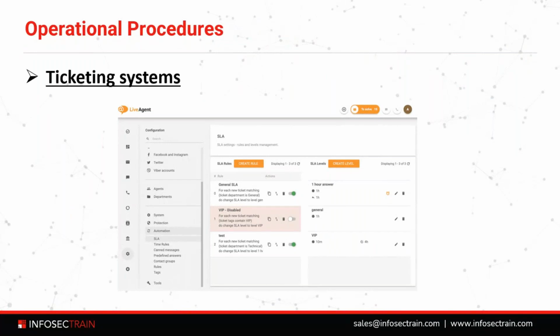Now, what are ticketing systems? Anyone? So, a ticketing system manages requests, incidents, and problems. A ticketing system can be used to support both internal end users and external customers. Right. So, what happens in the ticketing system?